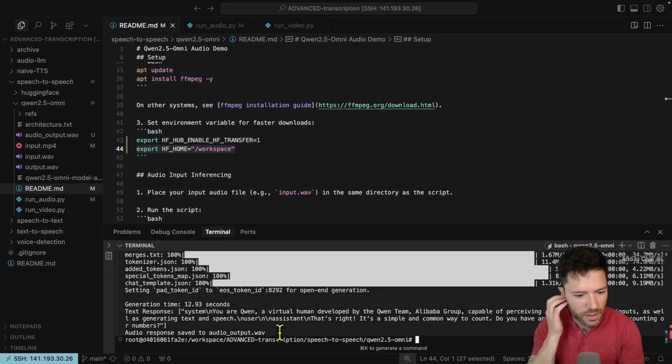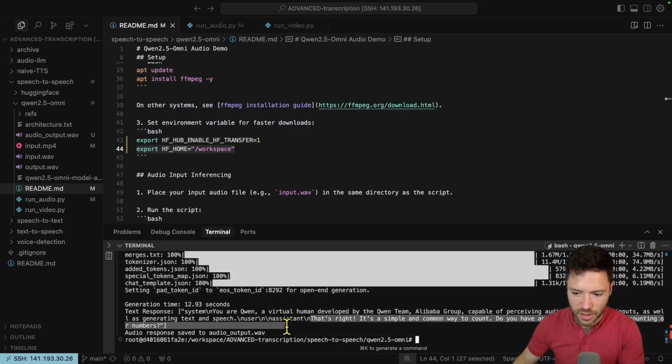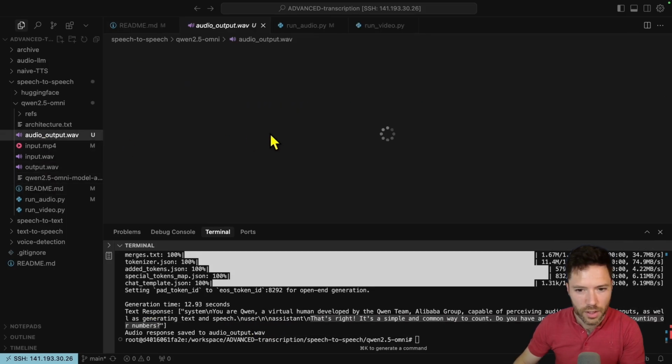So yeah, it's not particularly fast. 13 seconds basically to generate all of this text here, which is not all that long. We can play the audio output here.